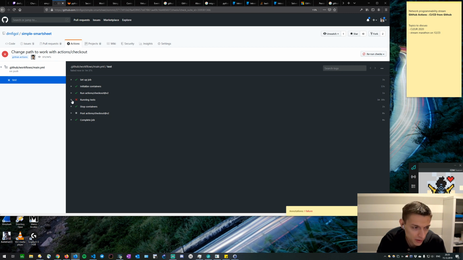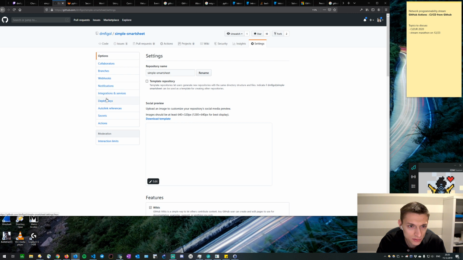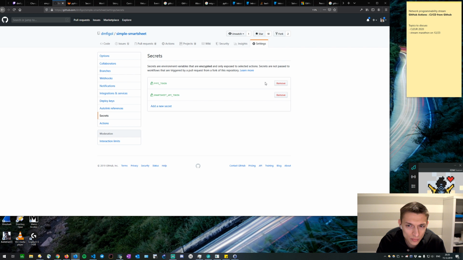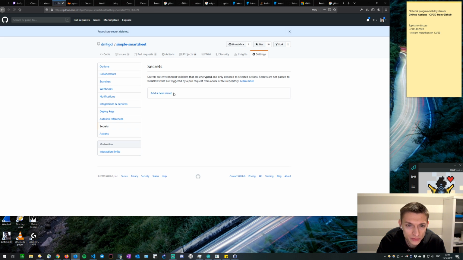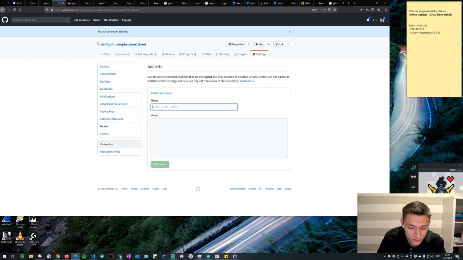Okay, so let me do this next thing. I will have to go ahead here. Secrets. API token. Oh, it doesn't allow me to change it. Wow. Okay, so let's do this. Add new secret. So we will say Smartsheet API token.